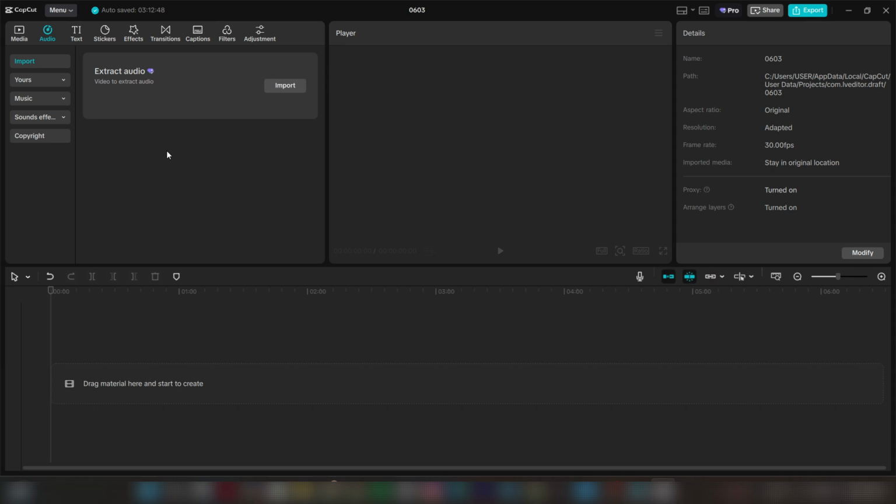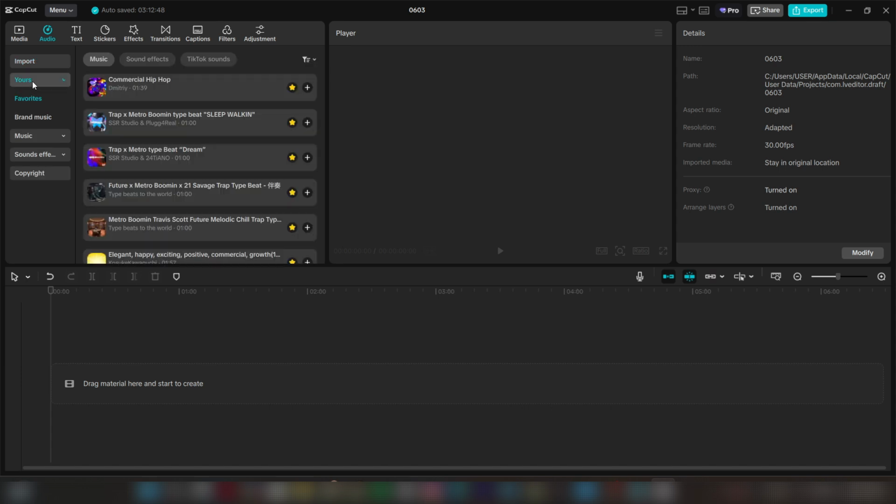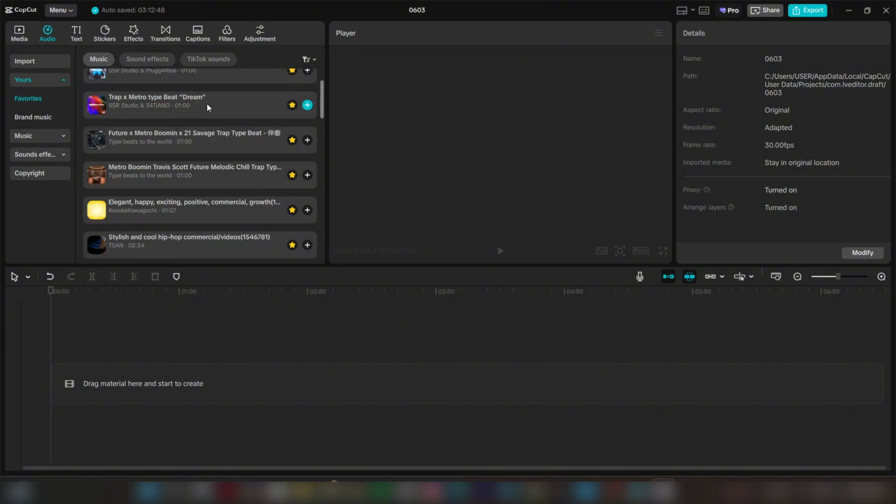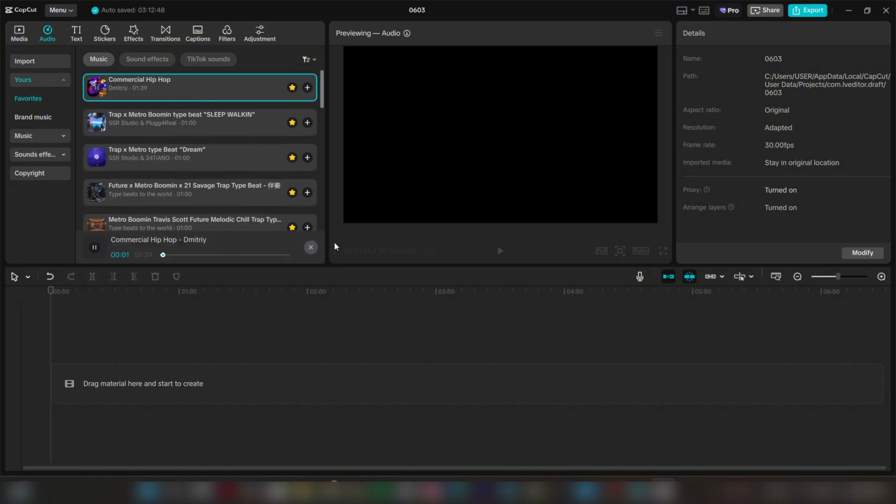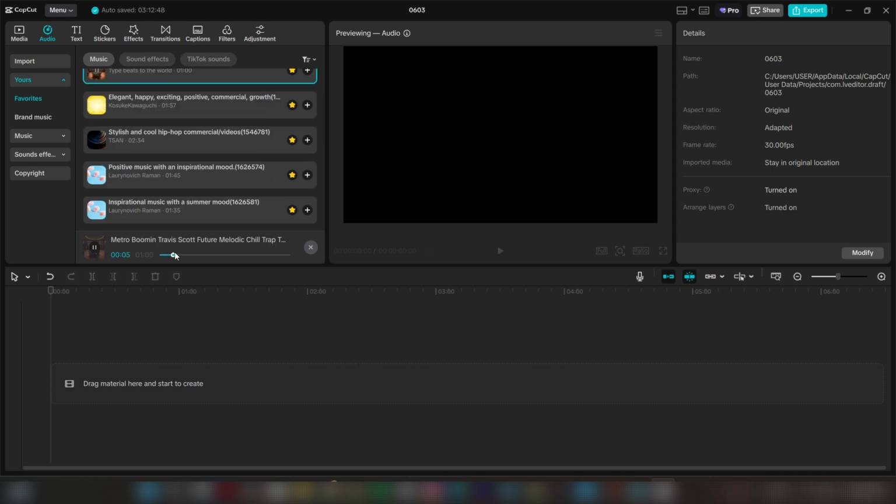So you can see these sounds. I have saved this music for myself. You can also import your audio here if you want from your device, right? So these are my favorites, music I've saved. You can see the star icon on them. They are in my favorites. So you can see these are these ones.